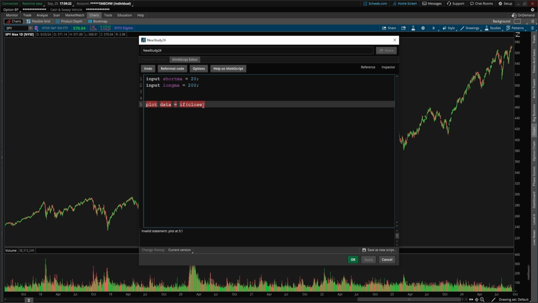If the current bar close is less than the 200 simple moving average. So remember, the simple moving average, this is the function. The parameter we want to call in is our long MA variable that we already initialized with a value of 200, right? So we're going to name this parameter length equal to long MA. If that is true, then the value that should be plotted under the data variable should be that same simple moving average with a length equal to long MA, right?